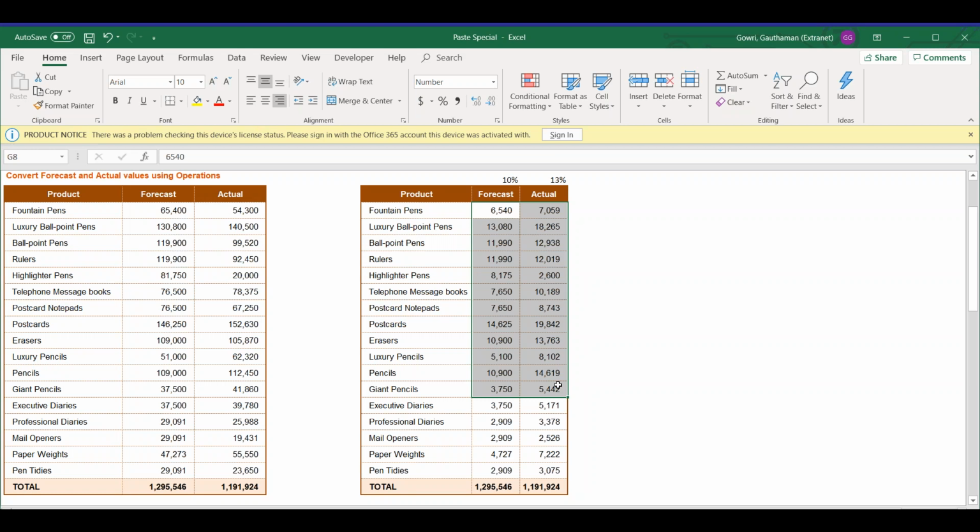Madam, I just have a small question here. Yes, Rajesh. First, you selected 10% and 13%. First, you copied those two cells, right? Yes. So after that one, you open the paste special, right? No.